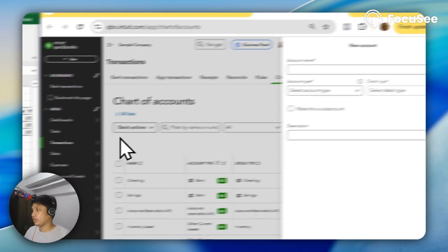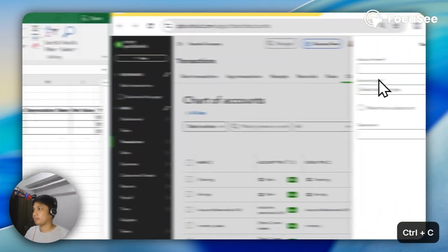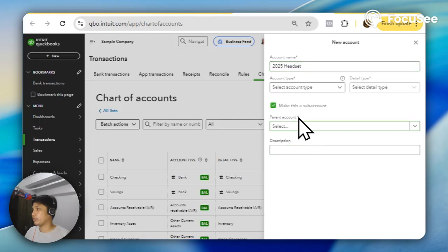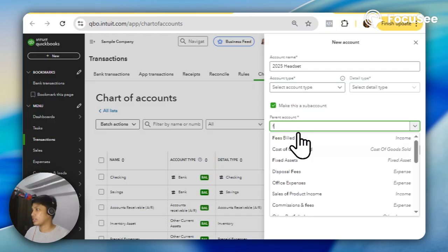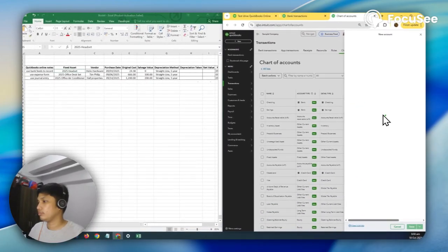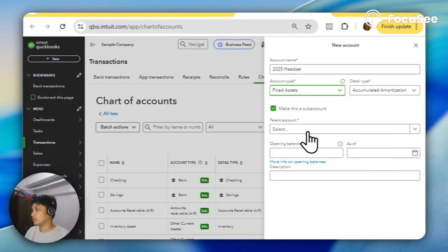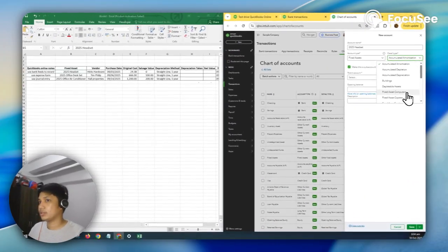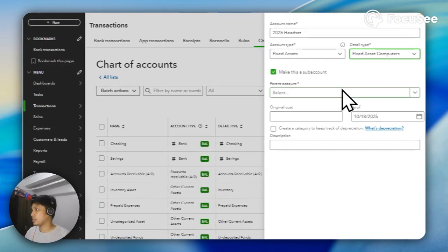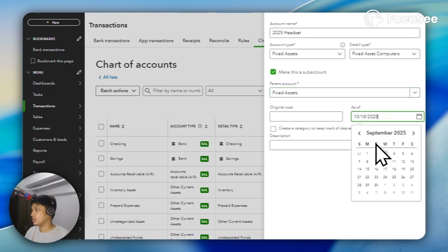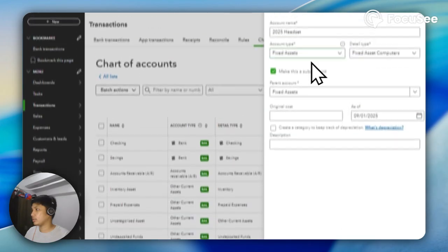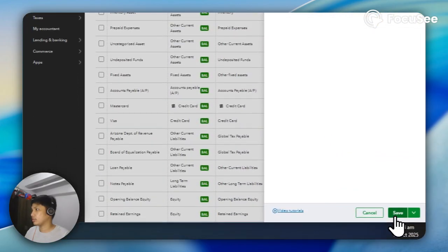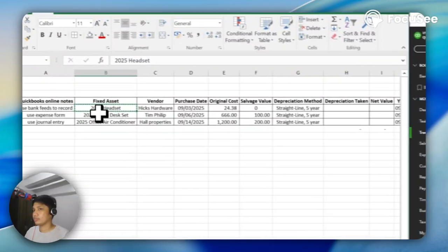Now I'm going to create the account name, and I will make this one a sub account of fixed assets. Fixed asset headset, fixed asset computers, and the parent account is fixed assets. Same date, as of September 1. Okay, and then save. Very straightforward.